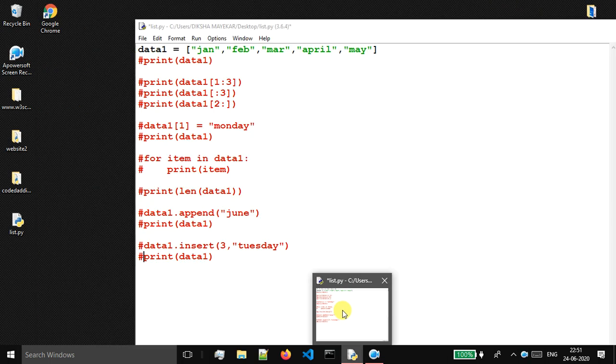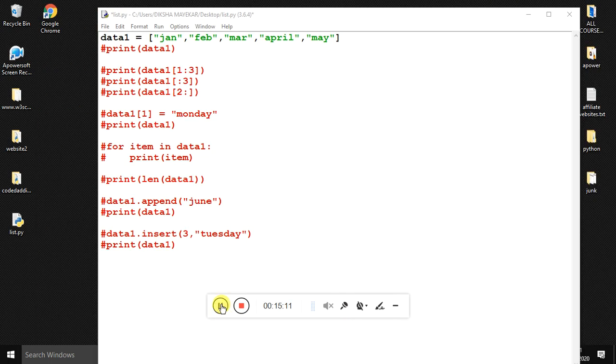Let me just close this shell. Now, since a few minutes back I have added this Tuesday, if I want to remove this Tuesday, or whatever item has been added by me in the list, then I will be making use of the remove function.